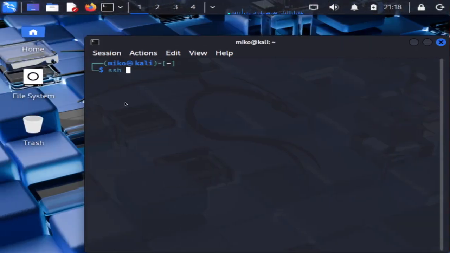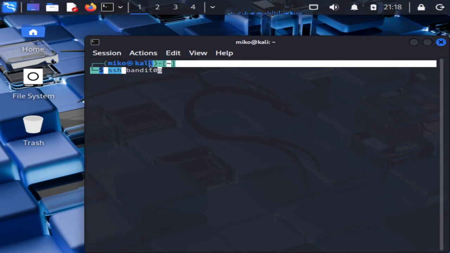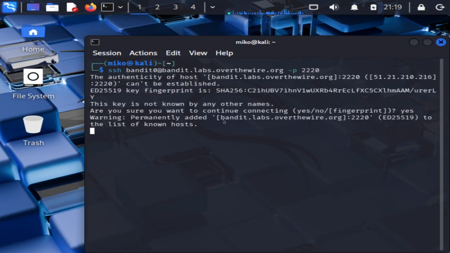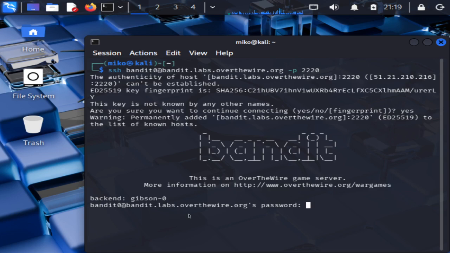Okay? So this is gonna be our username, bandit0 at, this is the username we're gonna be using when we connect to this server. bandit.labs.overthewire.org is the host that we're gonna connect to. Then the -p flag is used to specify the port 2220. Press enter. Then just yes. And boom. Let's enter the password, which is bandit0.